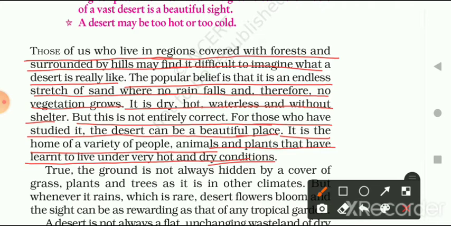So this was given in the first paragraph, that those people who live in places where there is greenery, where there is rain and sunshine together, don't know the exact condition of the desert, right? It is also said that many people hold the opinion that the desert is nothing more than a land of sand, an endless land where only sand is. People generally have the impression that it is dry, thin, waterless, hot, and without any shelter. They have this perception until they know what the desert actually is.